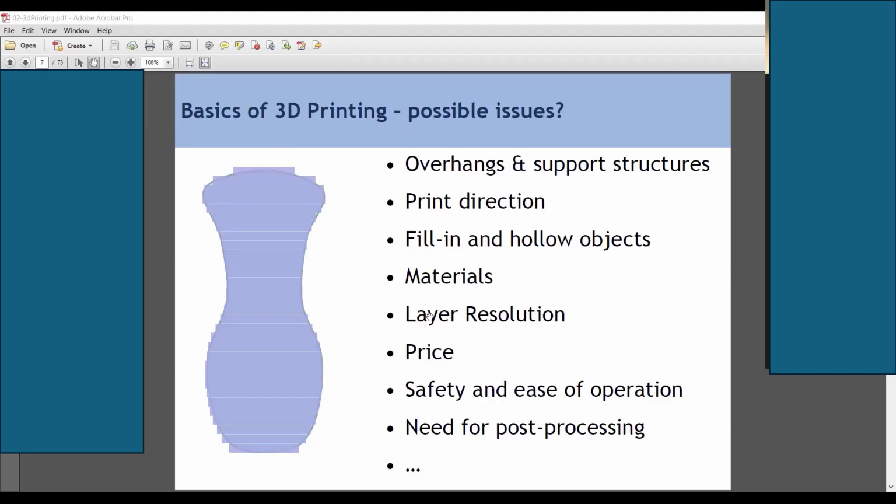Then layer resolution, which is how thick the layer should be. The price: at the very beginning it was very expensive because it was new, but now the price is diving because a lot of people have been involved in 3D printing and additive manufacturing. Safety and ease of operation: is it safe and easy? And the need for post-processing.